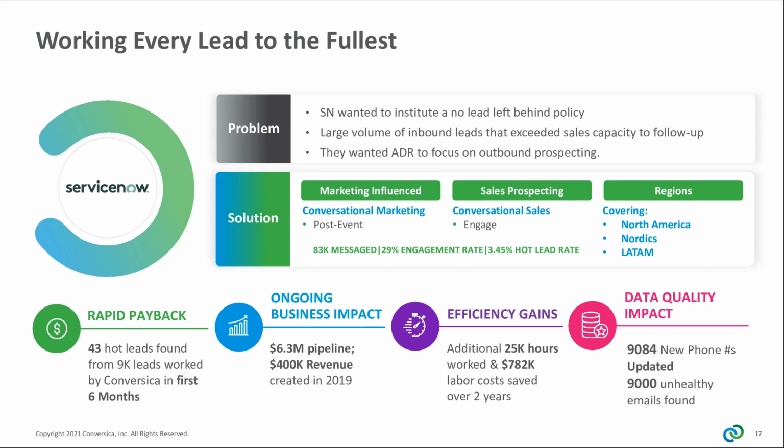And then the efficiency gains. This is a big deal. Instead of thinking that you always have to throw people at the problem, in this instance, you're getting workforce performance and productivity gains on demand and on the fly, right? So being able to use an AI assistant, you can get an additional 25,000 hours worked, and save close to $800,000 of labor costs in this case, over a 2-year time period.